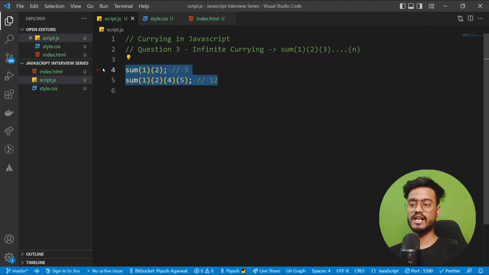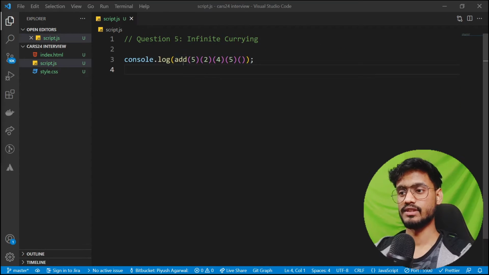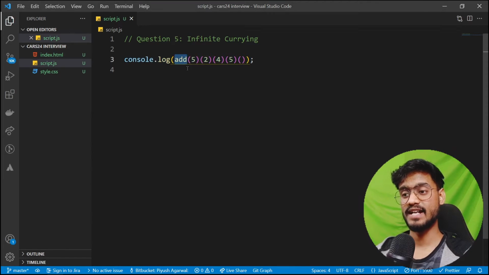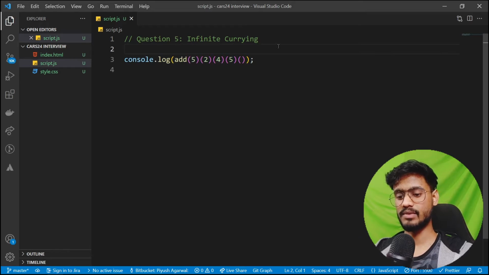This question was actually asked to me during my Cast 24 interview, and I've already discussed it in the Cast 24 interview experience video. So I'm going to go on and play that clip right here. So the interviewer provided me with this code snippet and he asked me to implement this add function. So let's see how we can implement that.